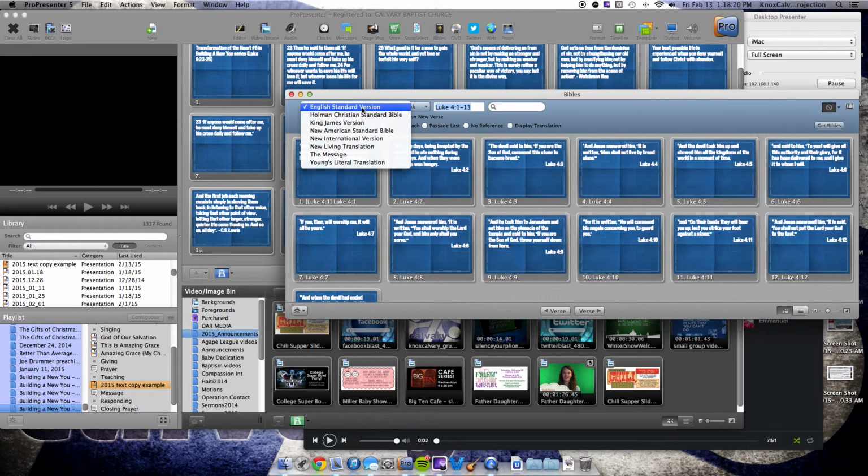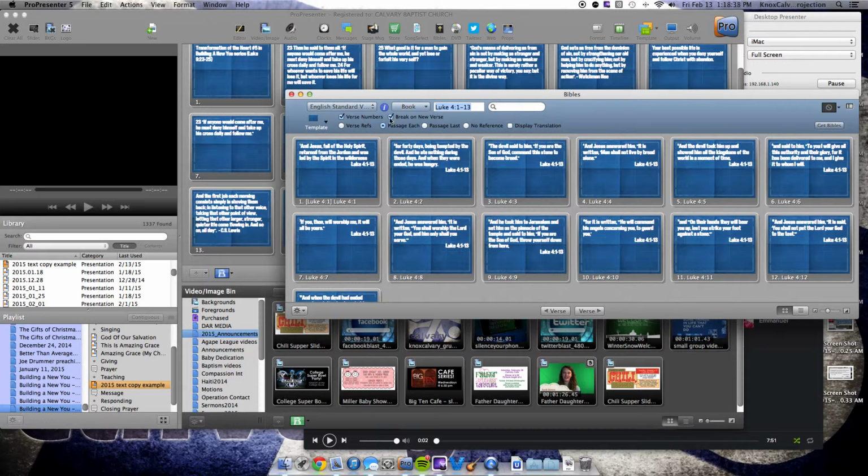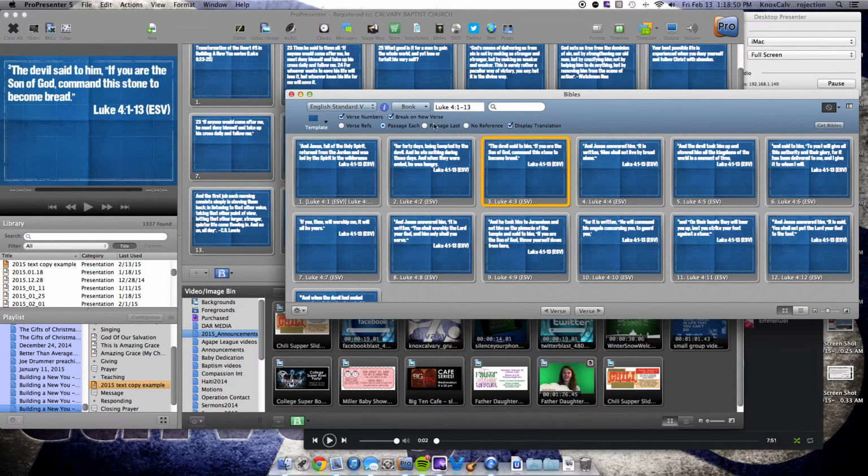Unless he tells us otherwise, usually English Standard Version, but you see we have several different versions. And there's our template, and you have choices if you want the verse numbers there. If you want to break on a new verse, you can say no, and it's going to pile everything together. I usually do break on a new verse. You can use the references. We usually reference the passage on each one, or you could say no, or we could display the translation, and it's going to put ESV right here. Alright, see right there.